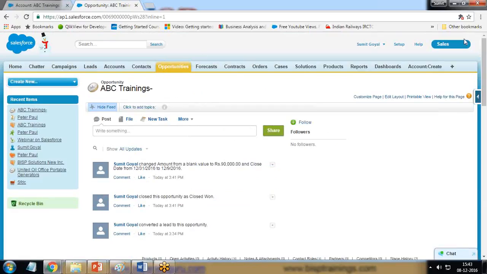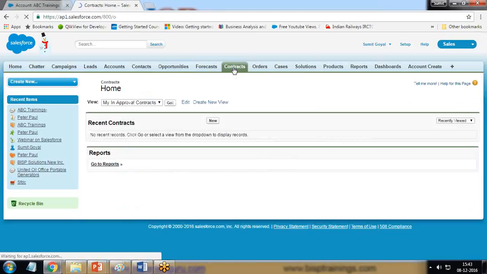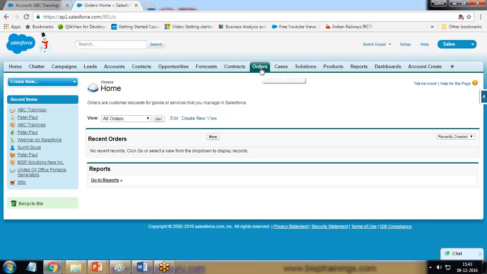Then we have a couple of other options like contract. So if any contract is going to be signed between BISP and the other companies or the customers, that can be signed by directly going to contract, in terms of service issues or some placement and all. That can be finalized here by creating a new contract. Then we have orders. So orders can be generated from here as well directly.